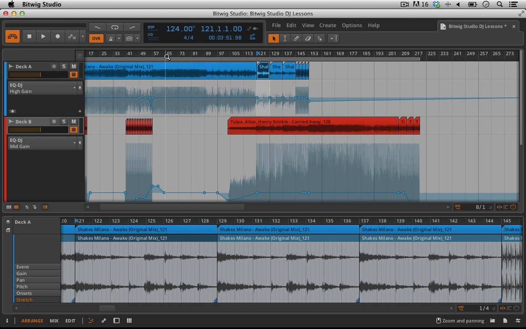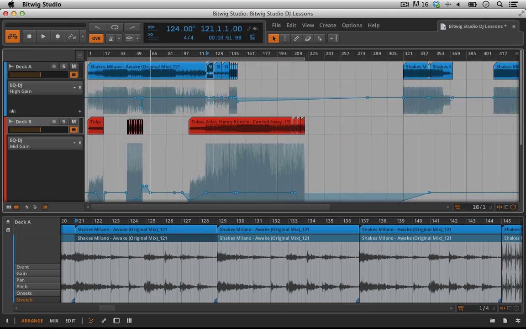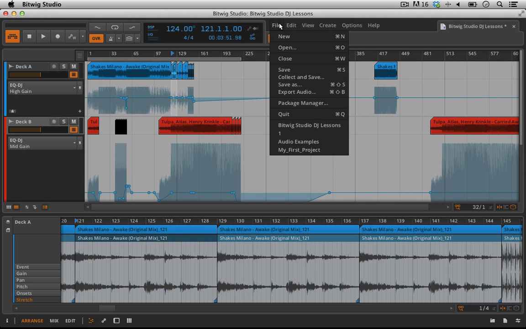So let's talk about saving and exporting. So to save, obviously, you're just going to go to File and select Save As, or if it's the first time, you can click Save, and then you can obviously set where you want your project to go.